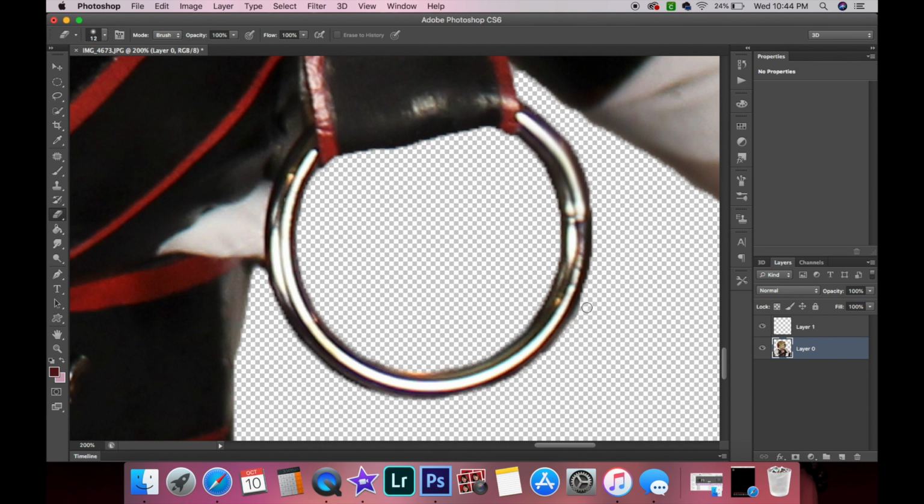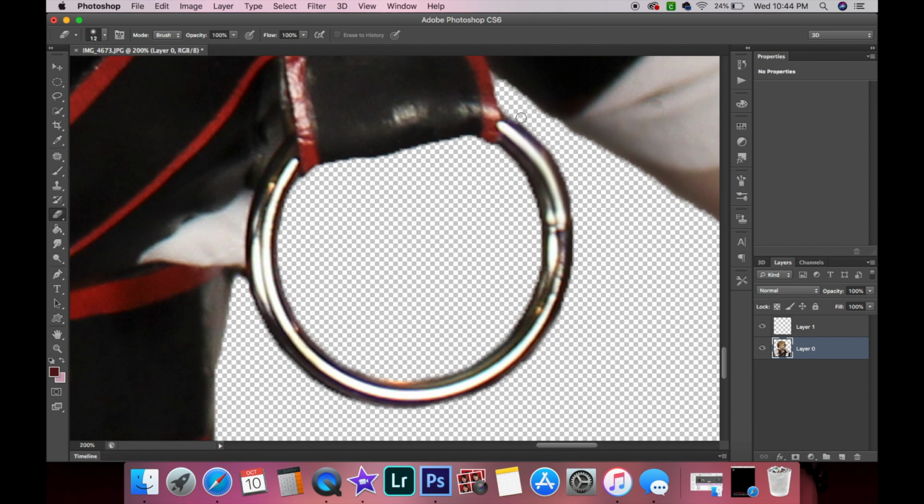But yeah, just going to go around all these little edges. I will get pretty quiet because I get pretty focused on this. That look uneven.